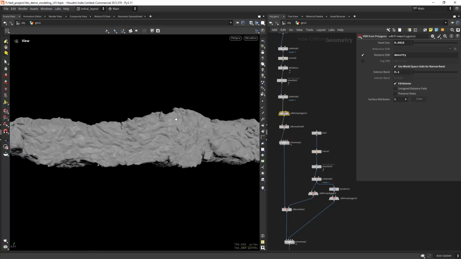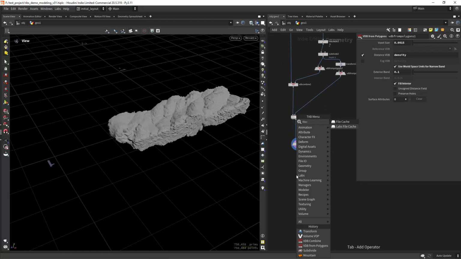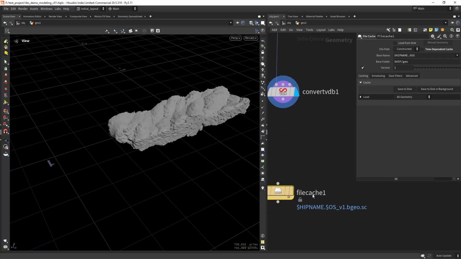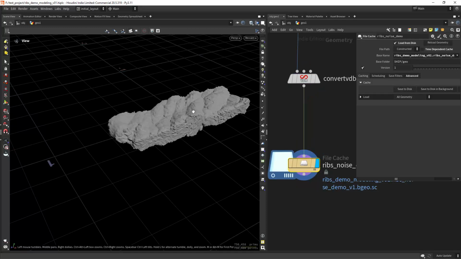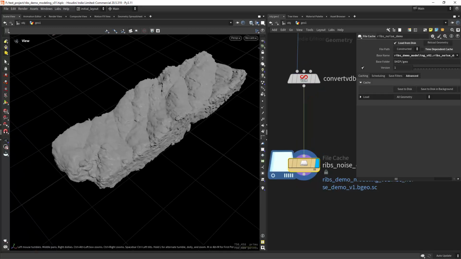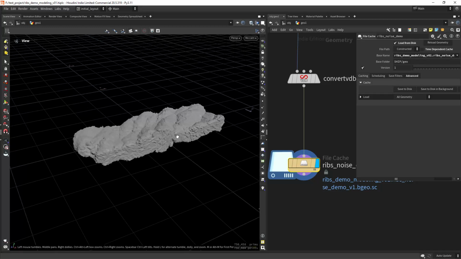So let's cache this. So file cache, and let's name it ribs noise demo, and let's save to disk. Let me just check. So it's looking pretty similar to my final result on the other file, so it's fine. Now we'll create the bones.